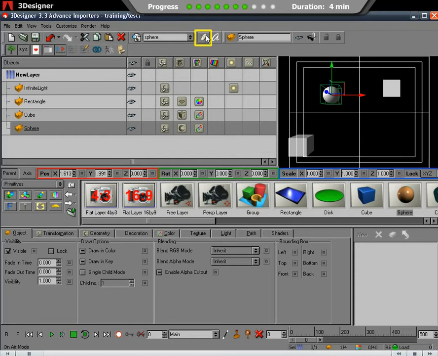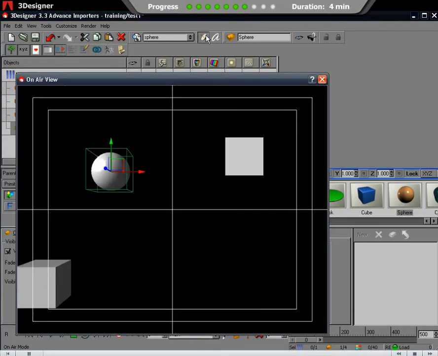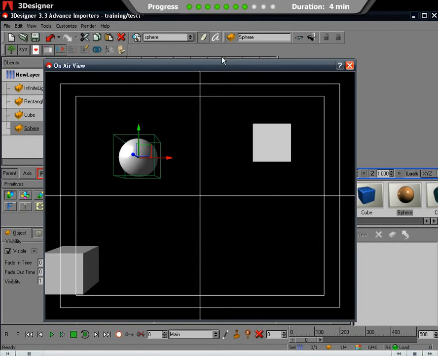The next button controls on-air mode. By clicking this button, the preview window will switch to a full-frame, floating display.